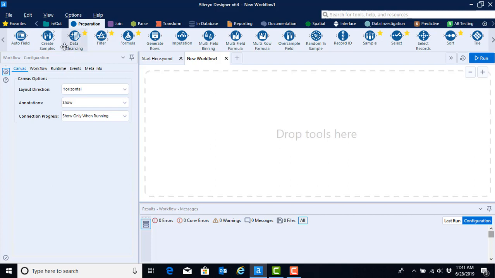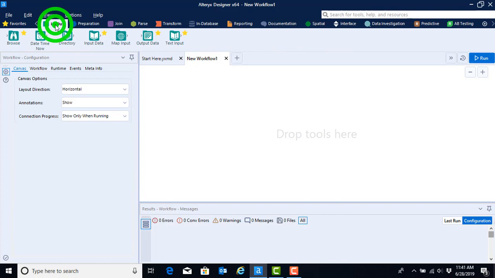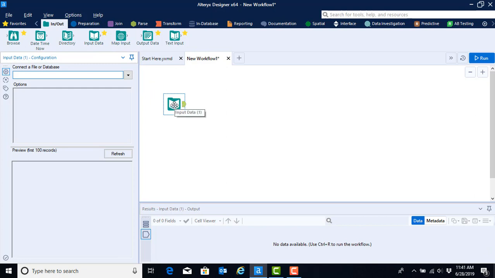You're going to move the tools by clicking on a tool once, holding it, and then dragging it onto your canvas. Then you will release your mouse. I will demonstrate that process with the input data tool. So if you're on the in and out menu and you hover over the input data tool, you would click on it once. You will drag it onto your canvas and then release your mouse.